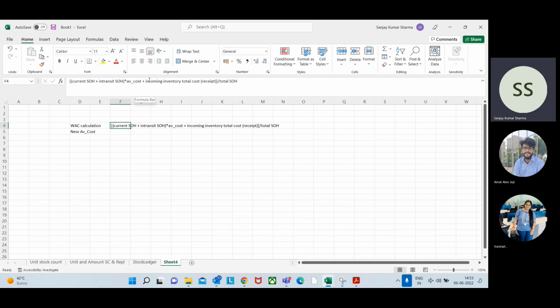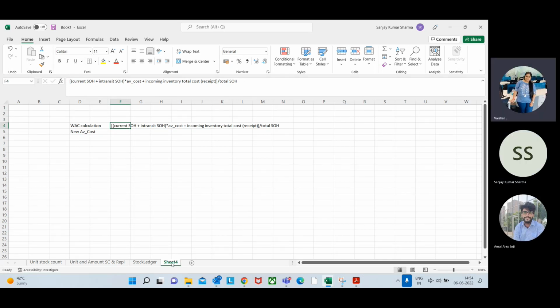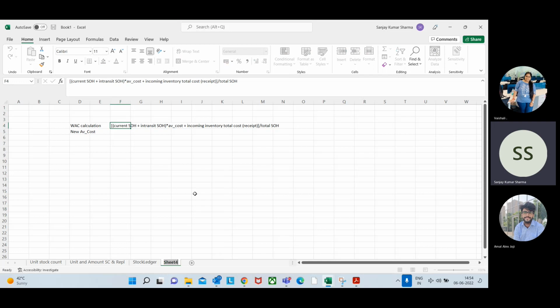This particular formula has been extensively described in that stock ledger document as well. There are many scenarios given: if the current SOH is negative, for example, how this will be calculated, and if it is zero, how it will be calculated. All these scenarios are talked about, so understand from there. So we have to do this topic from documentation also, right? Yes. Okay.